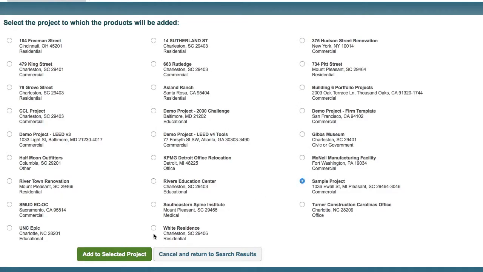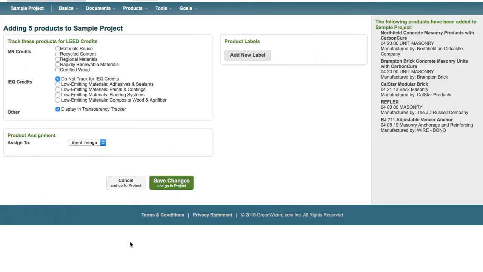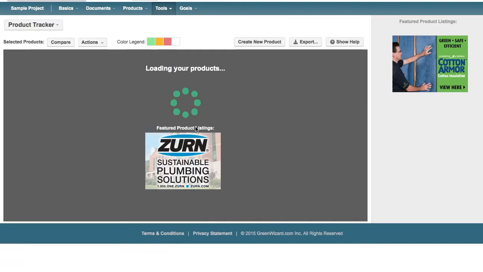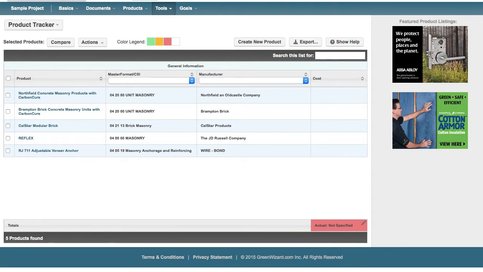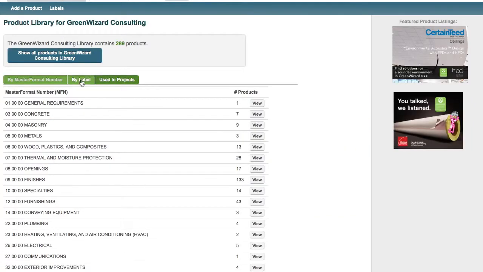We'll go here, we'll select the sample project that we're going to use it in, add to my project. Make sure that the transparency tracker is going to be selected, save. All those products are now moved in here. I'm going to give you a couple more examples of showing this. We'll go through and show some additional selections. Go back here to label.